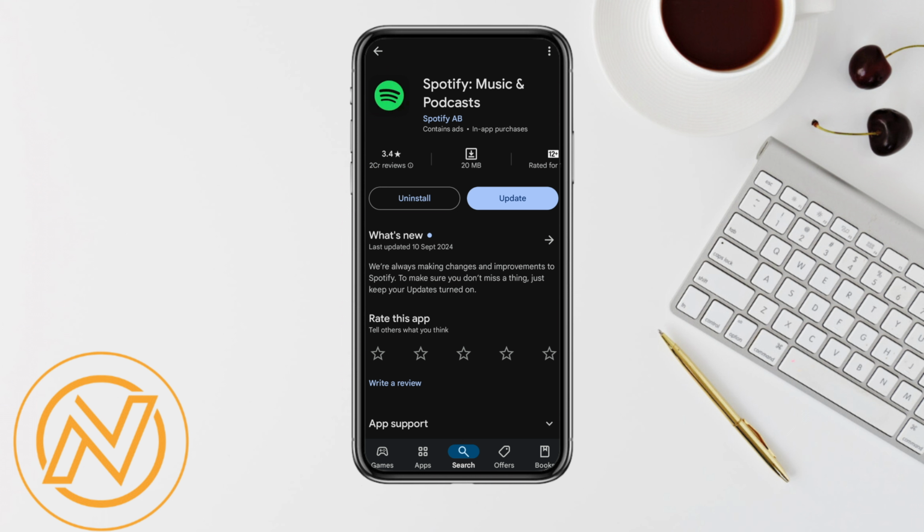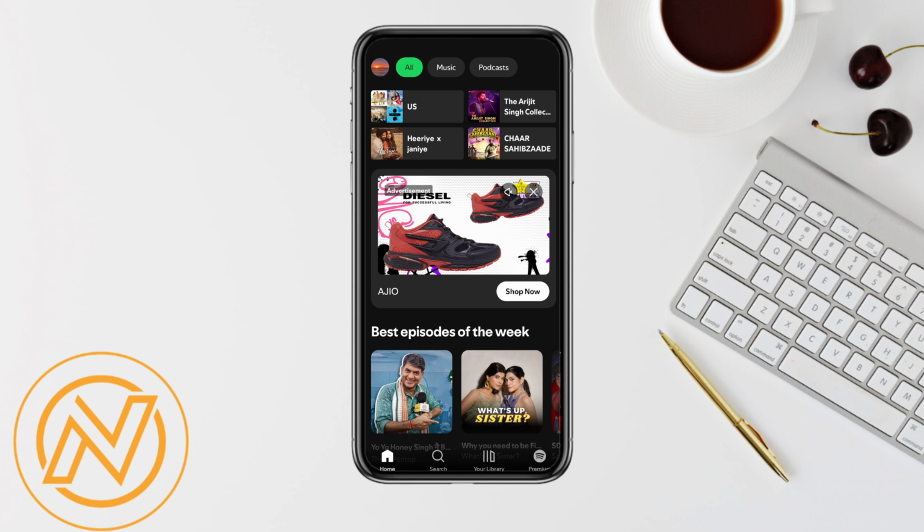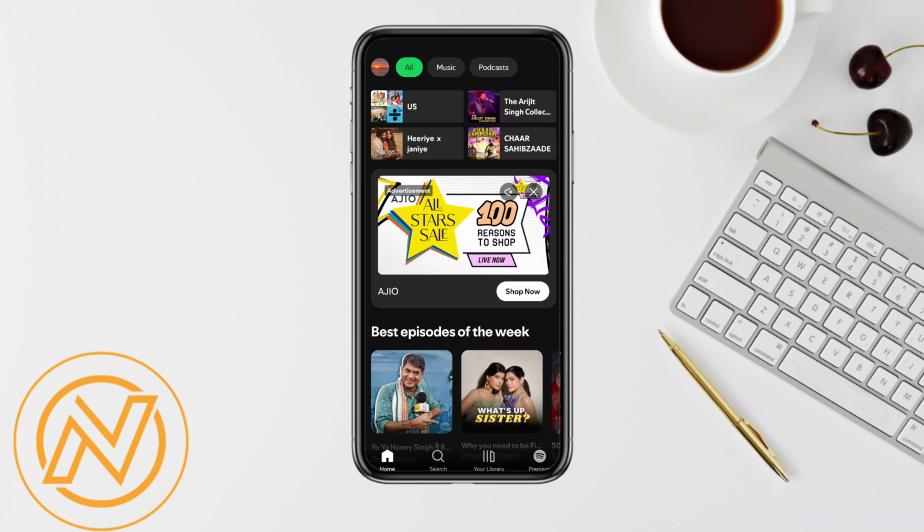In this video I'm going to show you how you will be able to upload music to Spotify. First of all, just simply open the Play Store or your App Store, and after that just simply install the Spotify application in your mobile device. Once it is downloaded, just simply open Spotify, and once you're in your account, log in with your credentials and click on the profile section from the top left-hand corner of the screen.